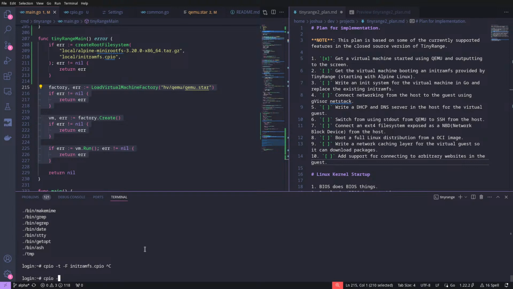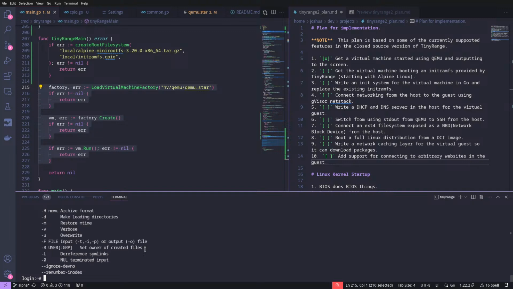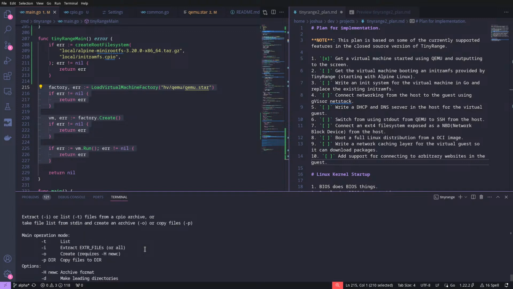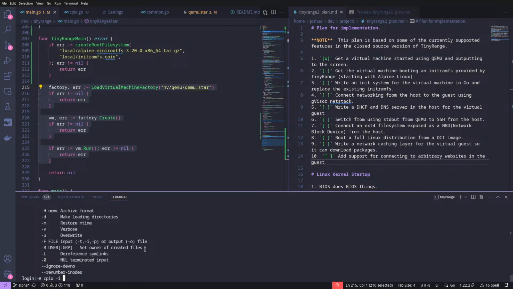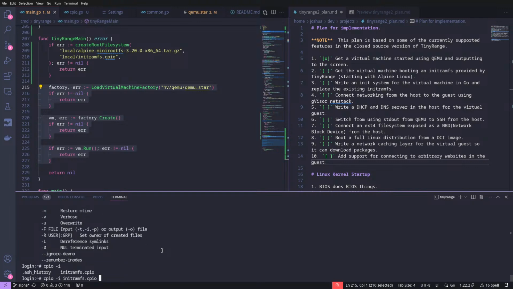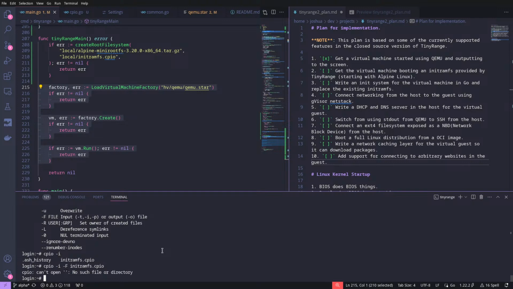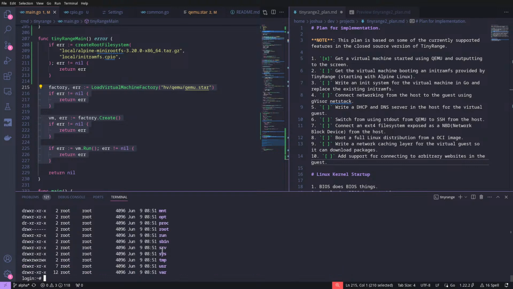CPIO dash H. So CPIO dash I MFS CPIO. Can't open empty string. No such file or directory. That's the thing that happens right at the very end.